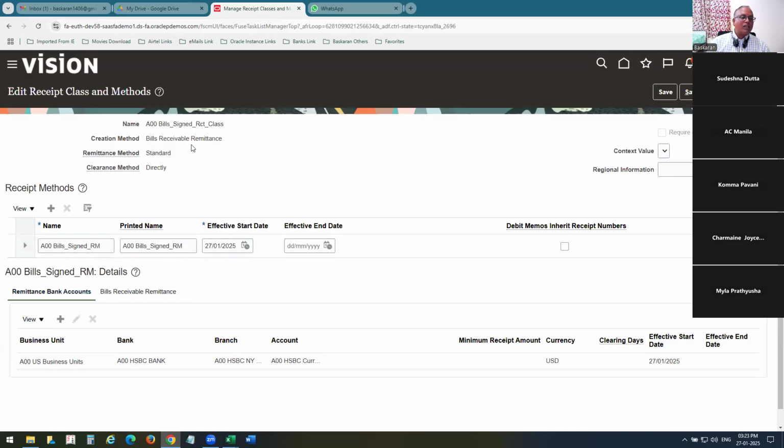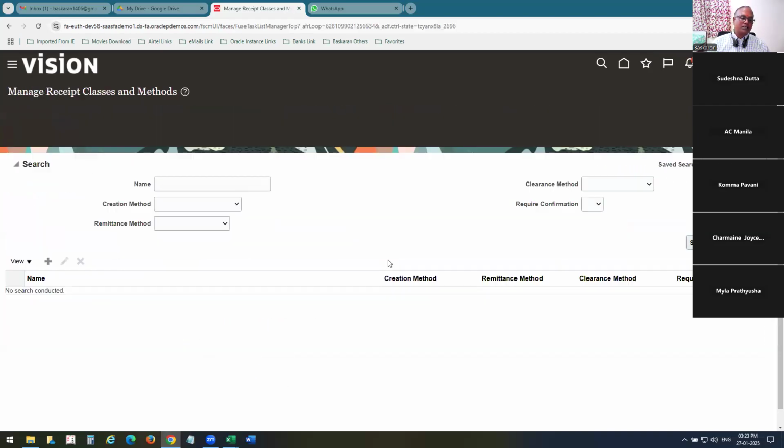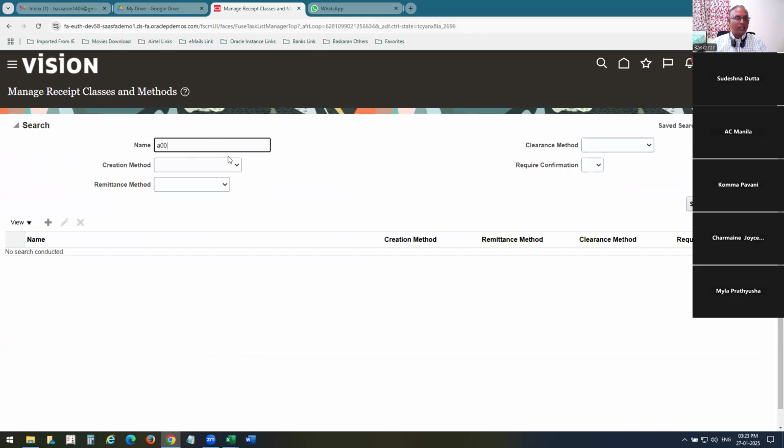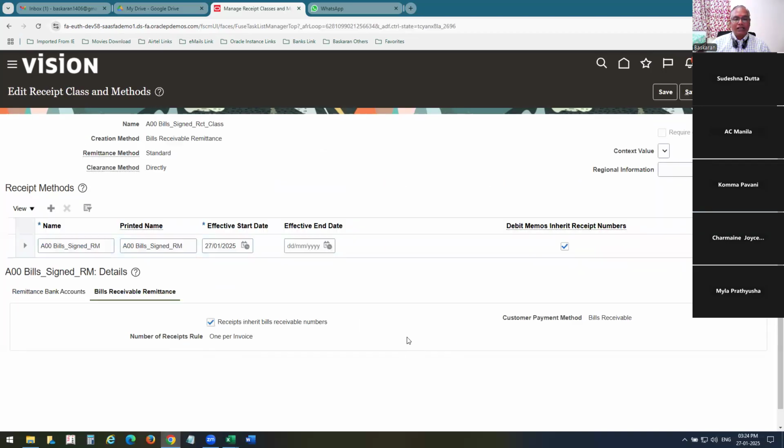Whereas in the automatic receipts, you can choose one per invoice, one per customer site, one per customer, etc. By default, one per invoice related to our bills receivable. There is a bug. Let me check whether it is properly checked the check boxes. Yes.